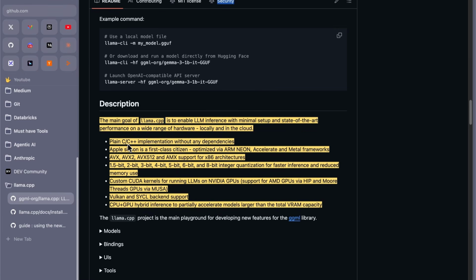So it is a plain C/C++ implementation without any dependencies. Apple Silicon is a first-class citizen, optimized via ARM, something you can read. So there are different supports here. There is 1.5-bit, 2-bit, 3-bit, and all sorts of quantization for faster inference and reduced memory use, right? So the custom CUDA kernels for NVIDIA GPUs, this you can just read, supports AMD GPUs, Vulkan, and Moore Threads GPUs via MUSA, and so on. So this is the GPU plus CPU hybrid inference also.